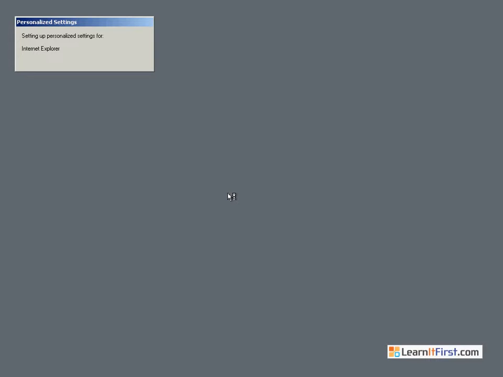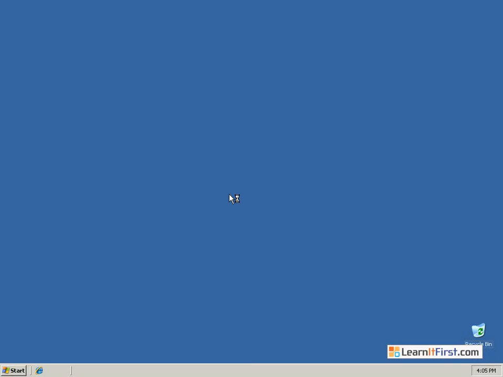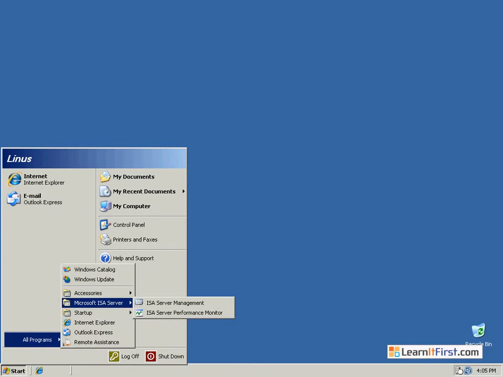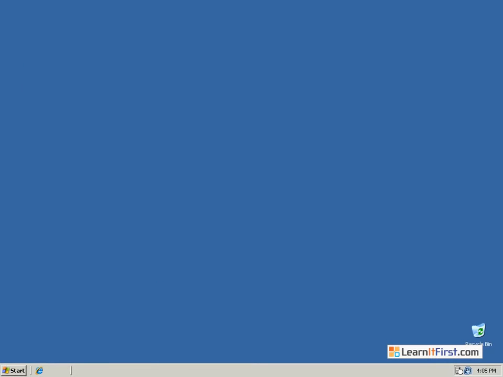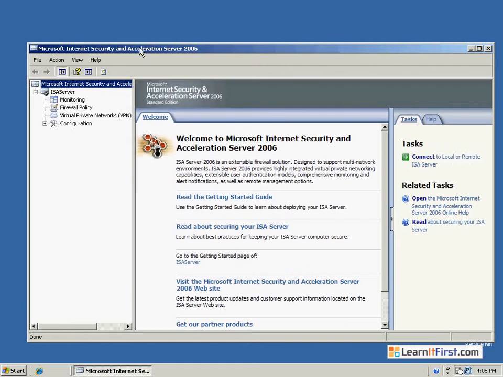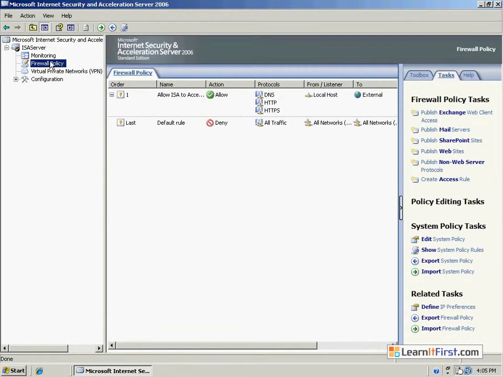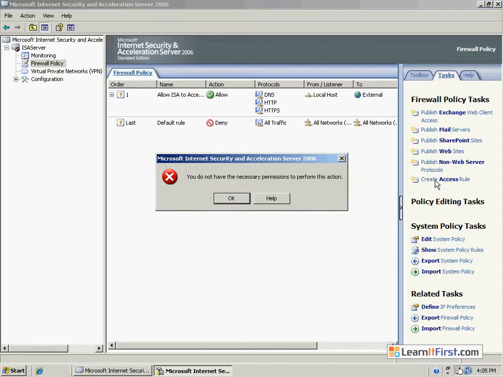So, Linus is just going to be a user of this system, but he's going to be able to, in the ISA configuration, configure monitoring but not change any of the actual ISA server rules and firewall configurations. So, let's bring up the ISA management. All programs, Microsoft ISA Server Management. Under ISA Server here, let's take a look at the firewall policy. And let's see if he can add a rule. So let's see if he can create an access rule.